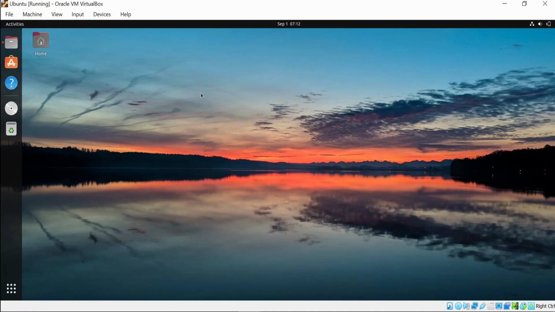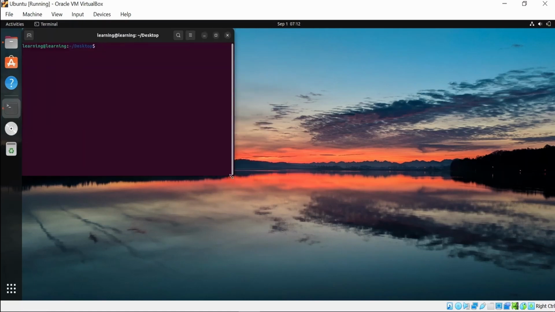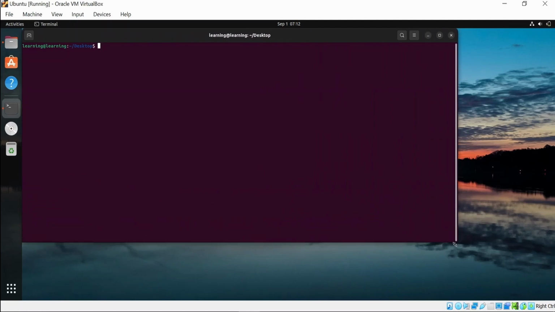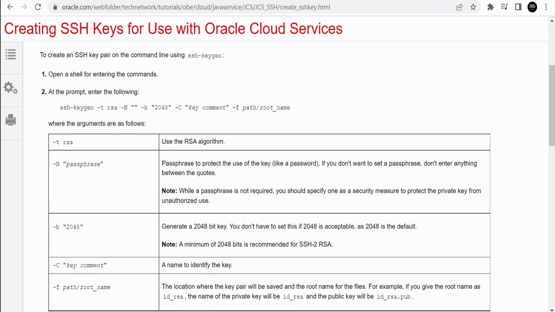In order to generate an SSH key, we have to get into the terminal. Just right click on this home screen and click on Open in Terminal. Let me increase the size of this window. Now we need to follow the same steps like what we used to do in our earlier classes. That is, we have to write this command.